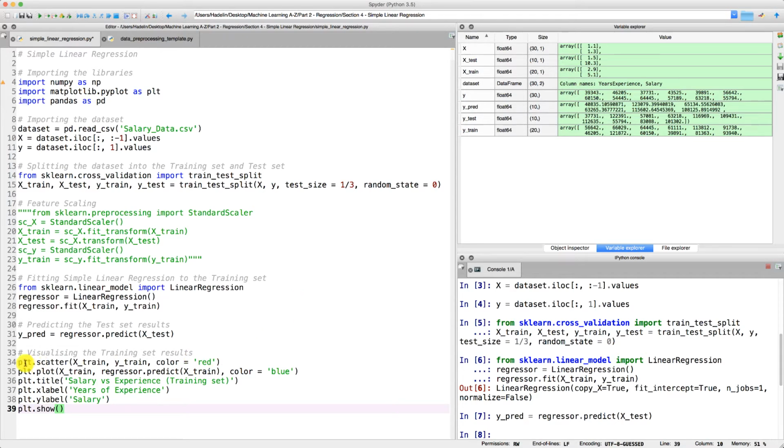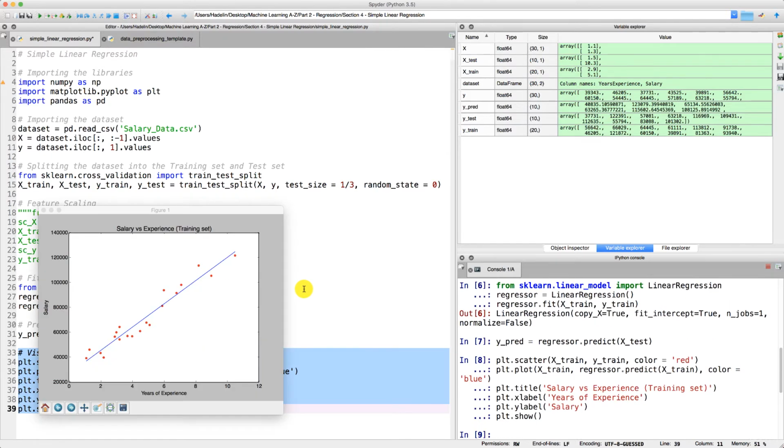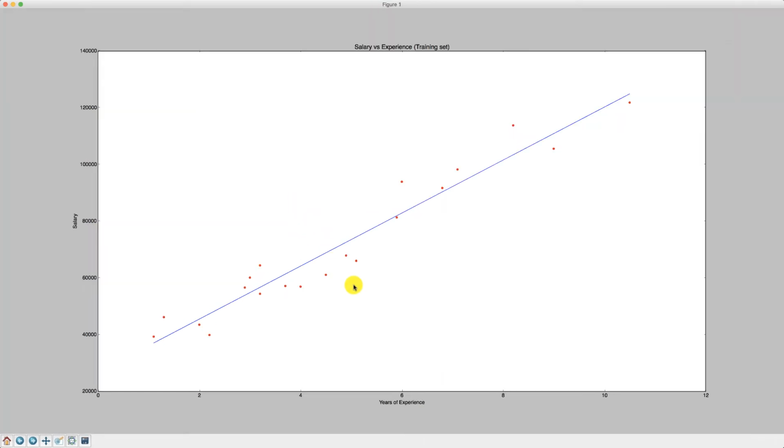We have our observation points thanks to plt.scatter. We have our regression line thanks to plt.plot. We have a title, labels to our axis, so it should be all fine. Let's try to select this and execute. Press Command or Control plus Enter to execute. And here is our graph. Great. Let's enlarge this.